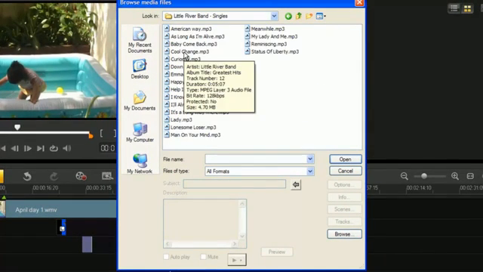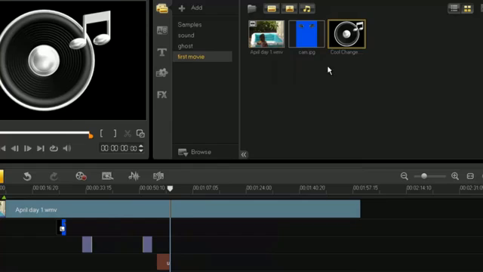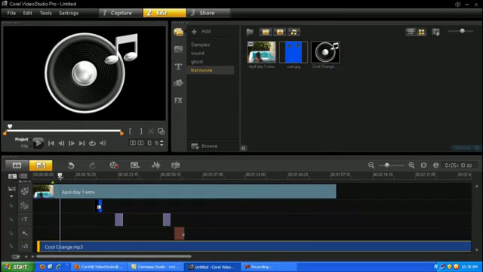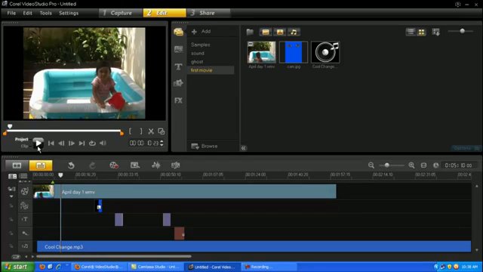Let's just Cool Change by the Little River Band. Isn't that fitting to the movie? Drag it in anywhere you want. And then if you press play, you have music. And there you go.